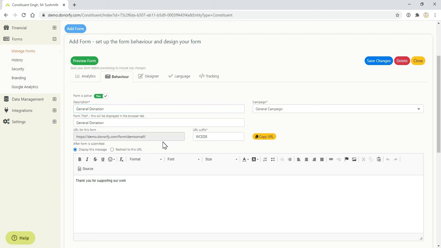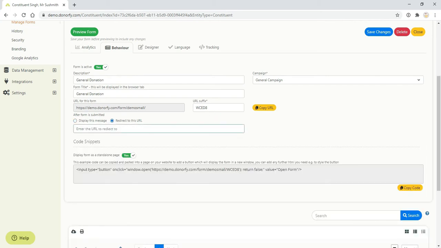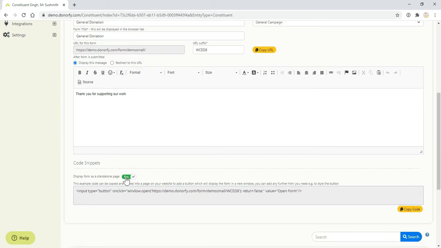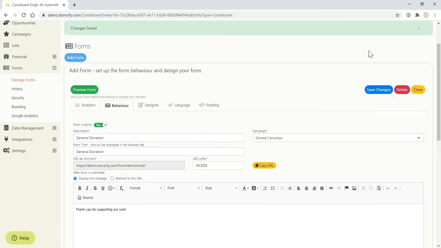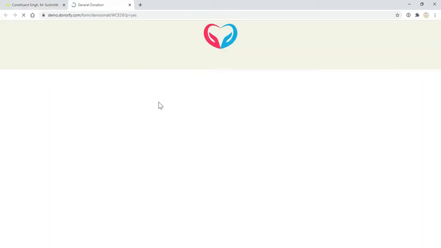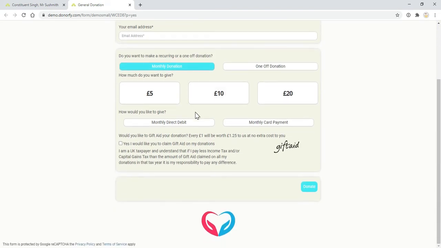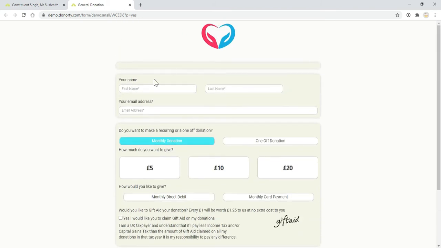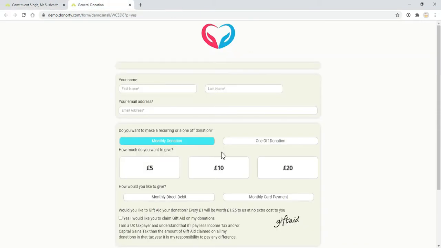So what the form description is, whether there is a display message, or if you want to redirect it to another thank you page, you can add the code in there. And finally, think about whether you want it as a standalone page or if you want it to be embedded into an iframe on your website. So if I preview the form here at the moment, it is a standalone page. So it will take into account all of the branding that we've put into place, and it will appear as a standalone page with the Donorfy URL. But if you do want to have it as an iframe, you would just turn that off, and that would look like this, but it would be embedded in your website instead.